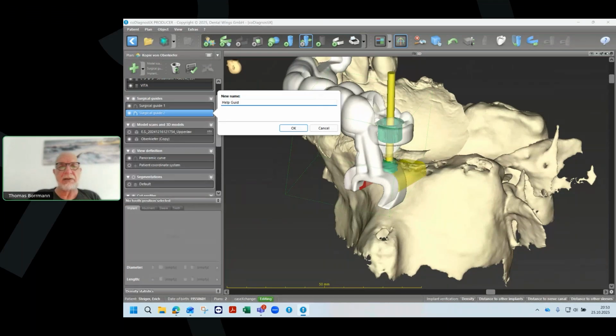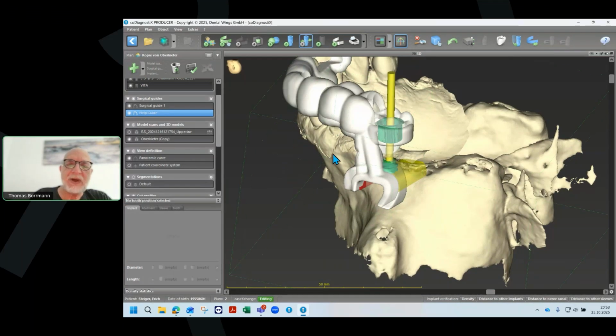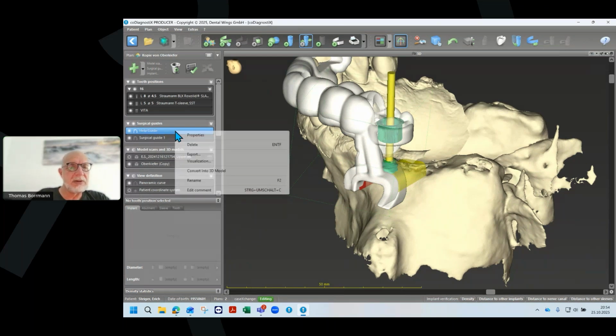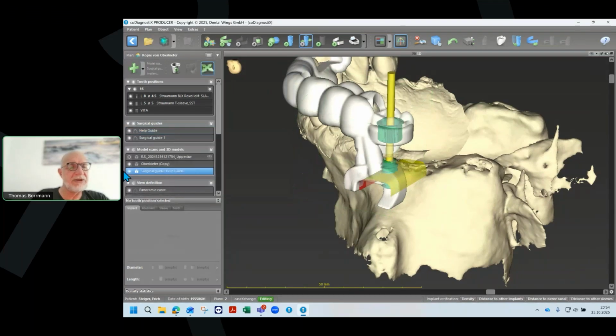Because sometimes, as I said, when you do this in one guide, in one step, it's not possible to get a connection here. Sometimes you have maybe some undercuts or whatever. And so this is a way for doing another guide or a different way. So this help guide, I will change into a 3D model. So convert into 3D model. So now I have it here. And now I do the surgical guide for my implant.